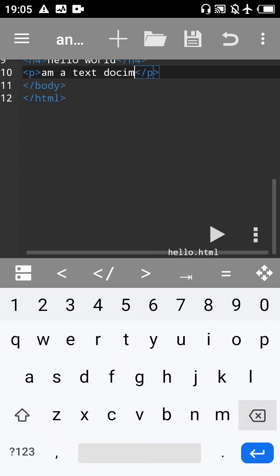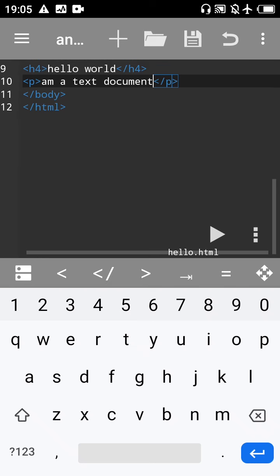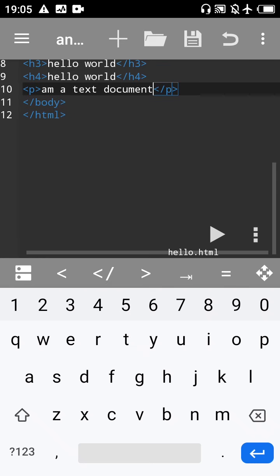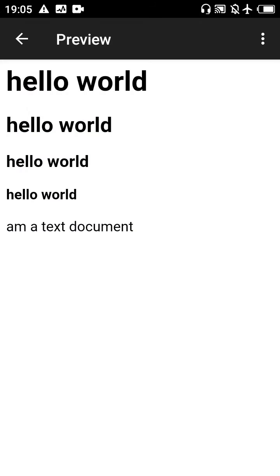Don't blame me, my phone keypad is small. My main phone just spoiled. If I can type with a phone as small as this, which means any phone is able to type HTML. Okay, let's play it. You can see I just created a paragraph. That's a text document. That's my paragraph.